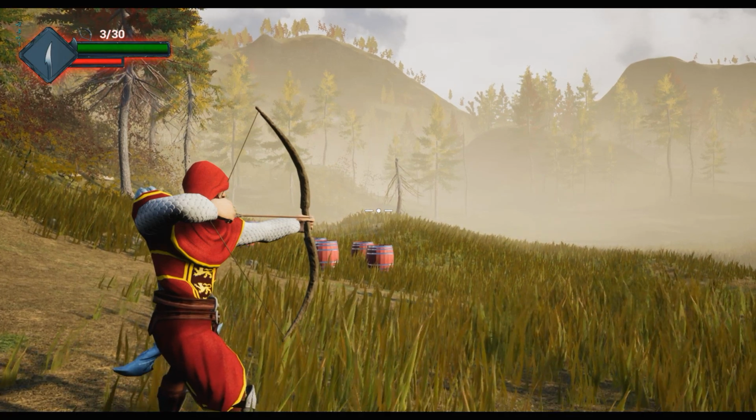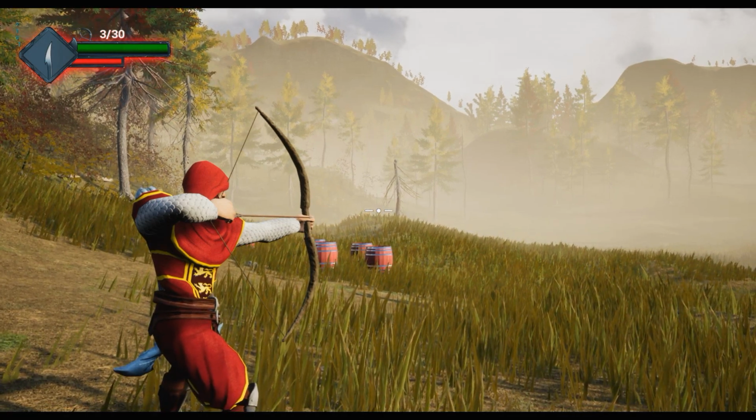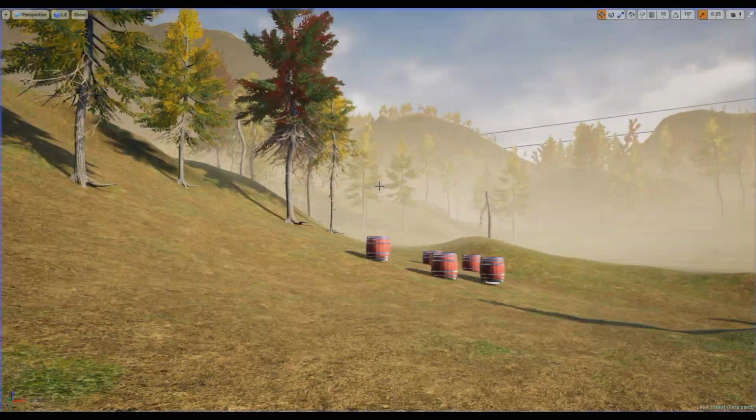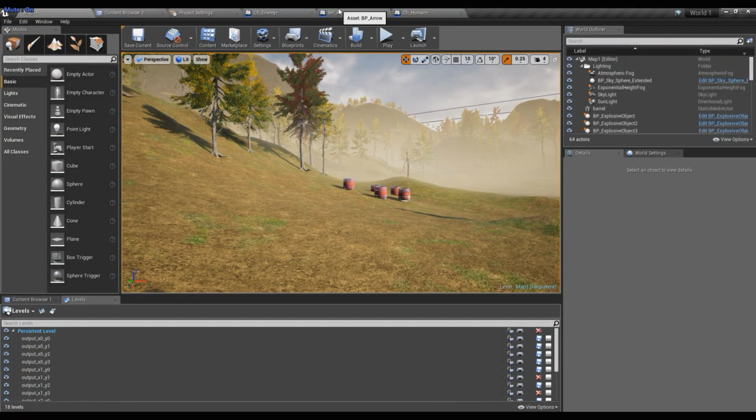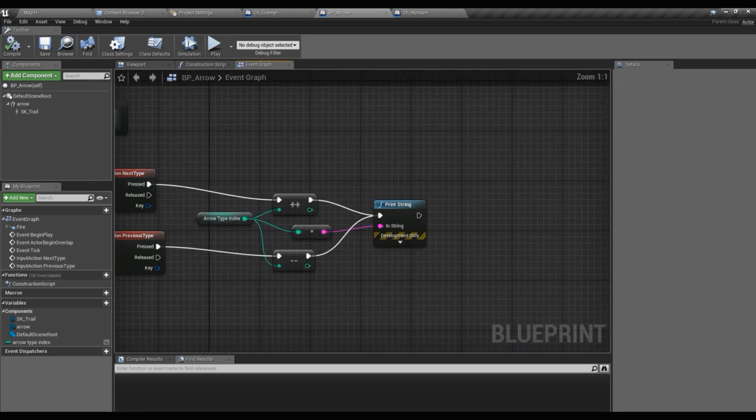Yeah, as you can see in the top left corner, a number is being printed to the screen. So that means that input is working here.